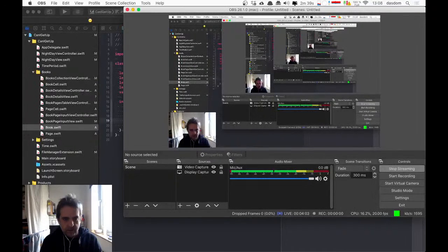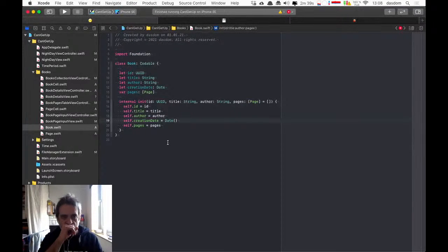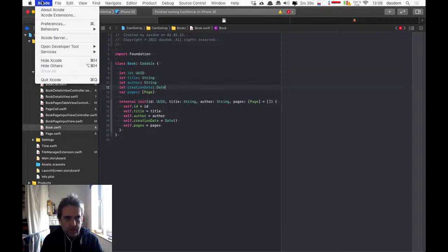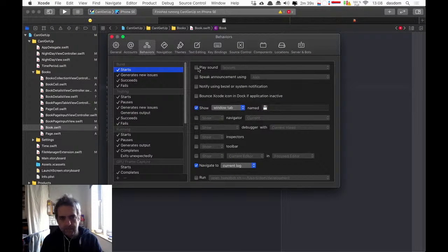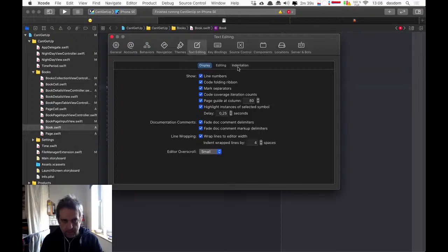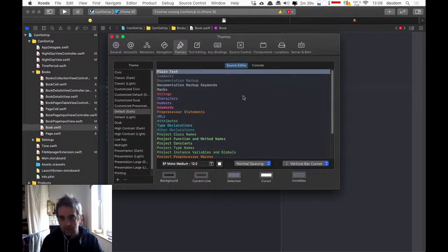Okay, so let's see. I have an app. Preferences. Let's make that bigger. The problem is my screen is really bad because it's an old MacBook Air 13.